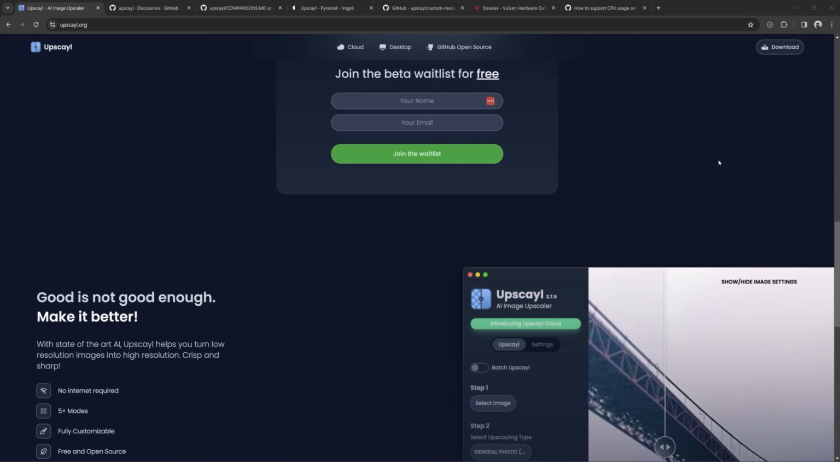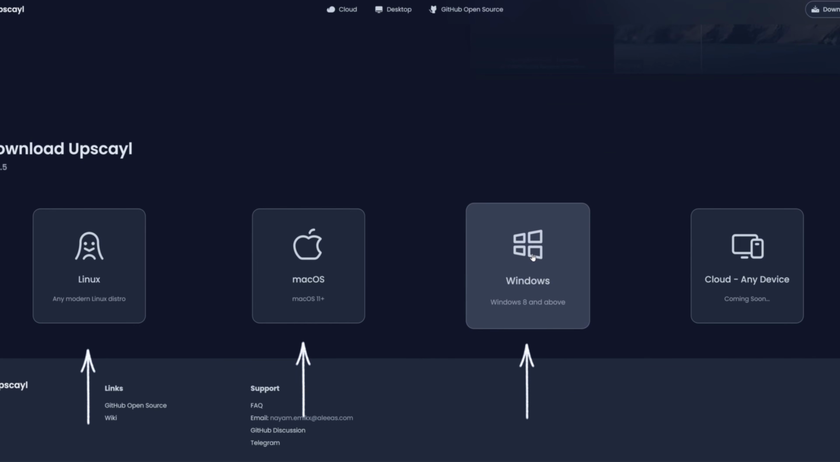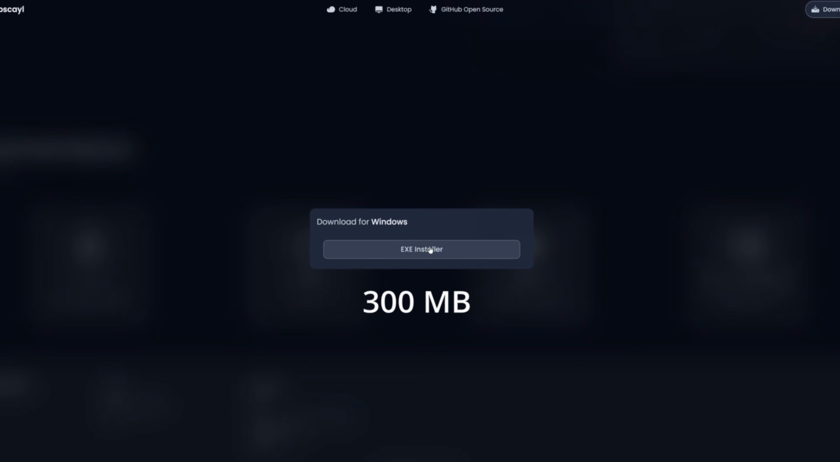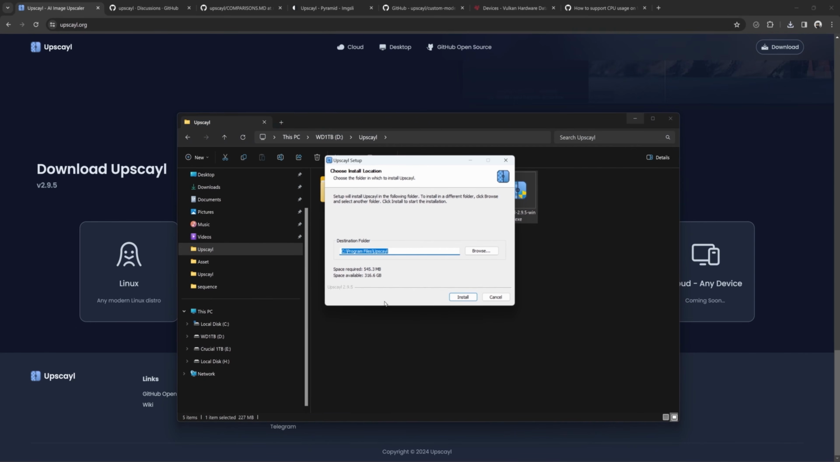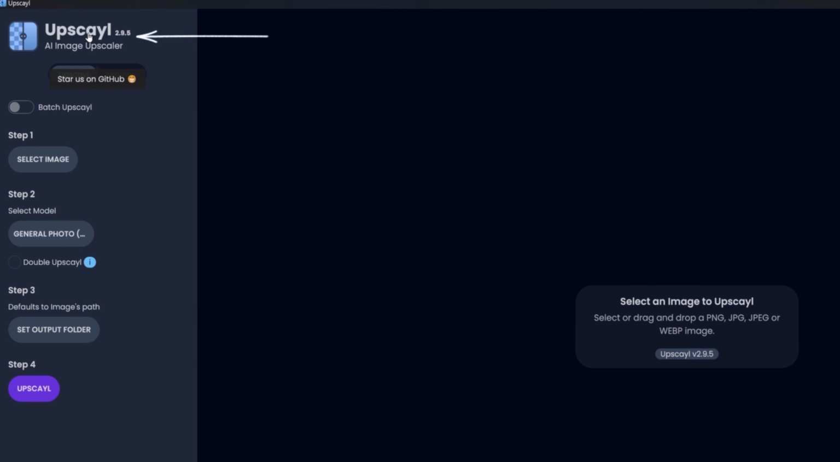If we scroll down a bit more, we can get our download link, pick your respective operating system. I have Windows, so I will download that. It's around 300 megabytes. It's a simple install. Run the exe, pick the install directory, and install. And run the program. At the top, you can click here for a shortcut to the GitHub page.